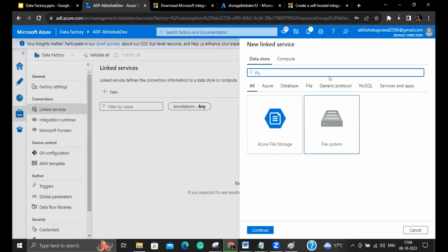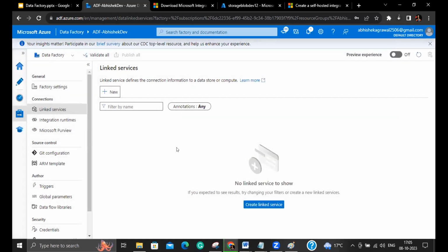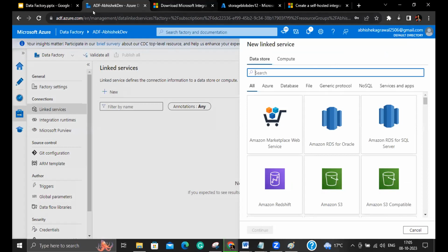Suppose you want to connect with MySQL, you will select MySQL, or any of the software which is there in your computer. You just need to select that, give all the details, and select your integration runtime. Okay, that is what you can do. I am making a linked service for my cloud service.